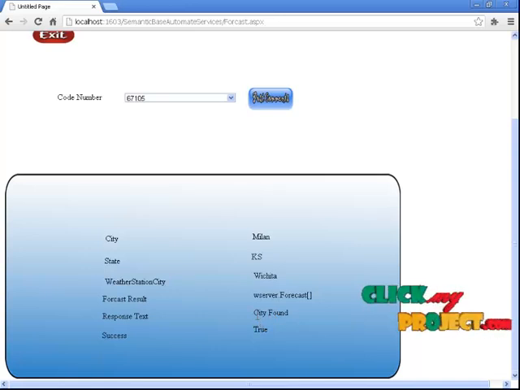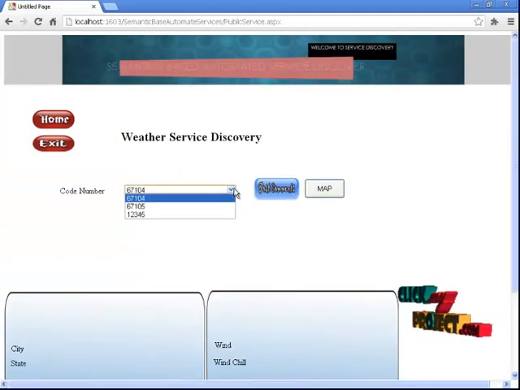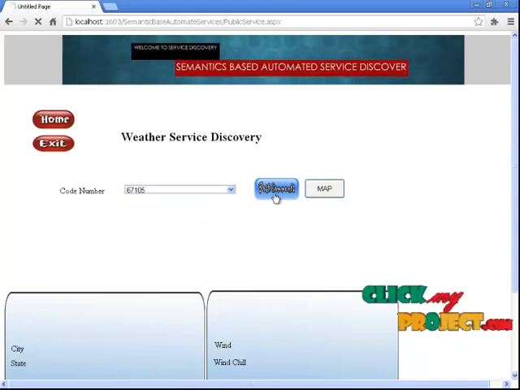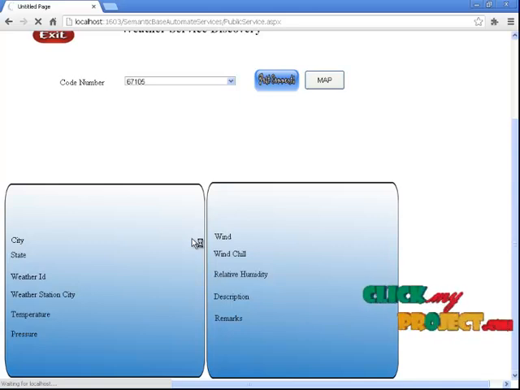So the service will be a success. If we get the information, success will be true. Suppose it does not get the information, the success will be false. The weather information for the service. We select the same pieces and get the post component. Let us see the city, state, weather ID, weather station ID, temperature, pressure of the state, city.